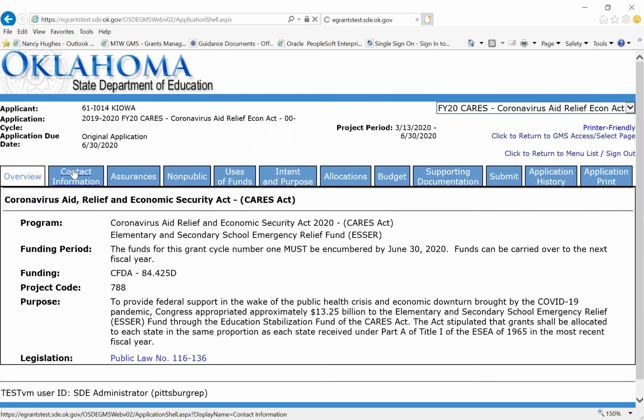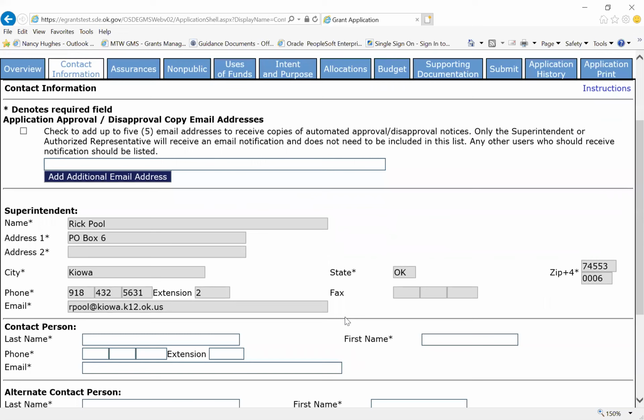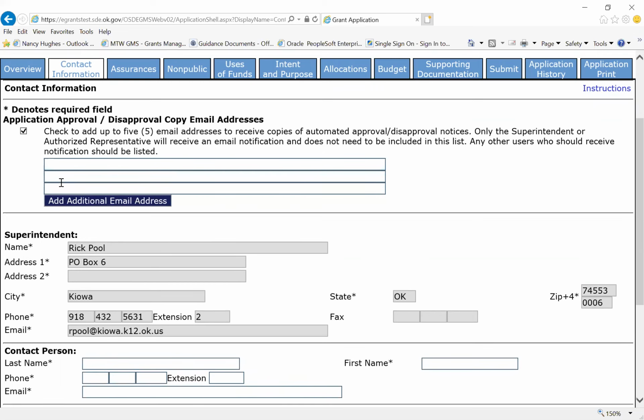The next page is your contact page. This is just like all the other applications in GMS. The first one, if you need to add more email addresses to the GMS to send email notifications to, you add them here. And you just keep adding until you have the 5.